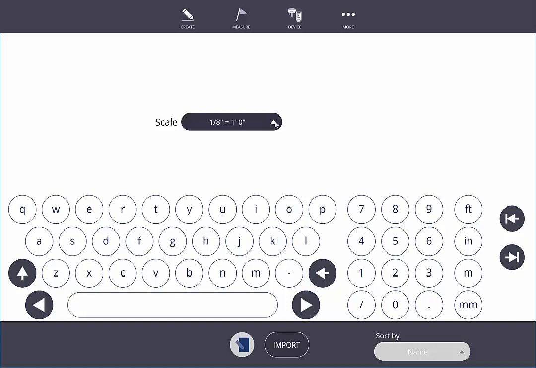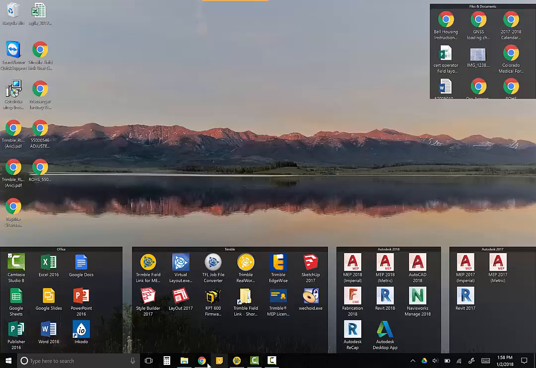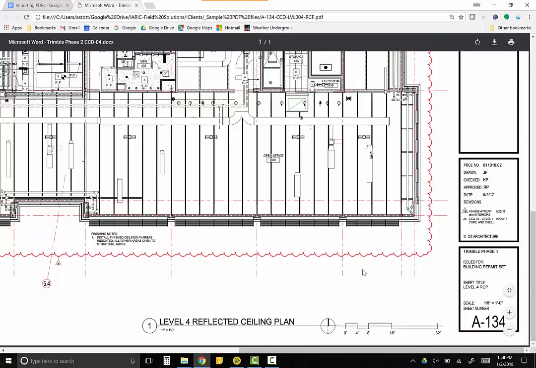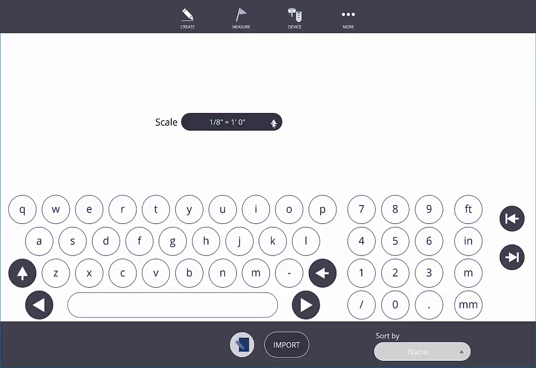I need to know the scale factor. Now I do know the scale factor because if I minimize here and open up my drawing, typically the scale is in the title block somewhere, 1/8 of an inch equals a foot, or it's down here under the view title, 1/8 of an inch equals a foot. That's important because you have to bring it into the proper scale. So I'll go back into Trimble Field Link, and there it is, 1/8 of an inch per foot.